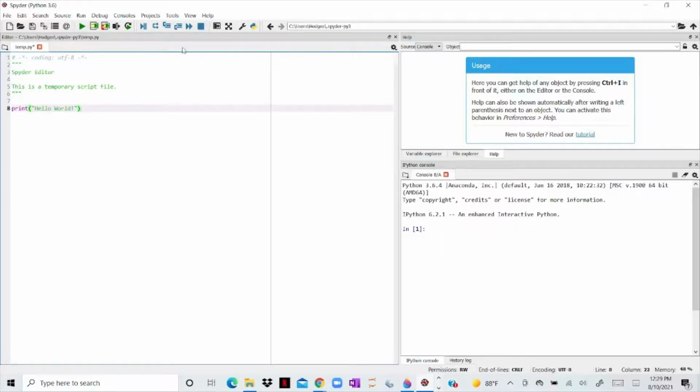So the way we do that is we go up to run here, and you see right below the run you have the play button. That's a universal symbol, right? That's the play button or the run button. So if we click this button, this program is supposed to print out the sentence hello world. So let's do that. See what happens.